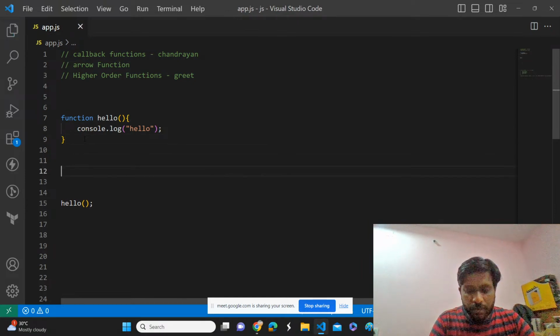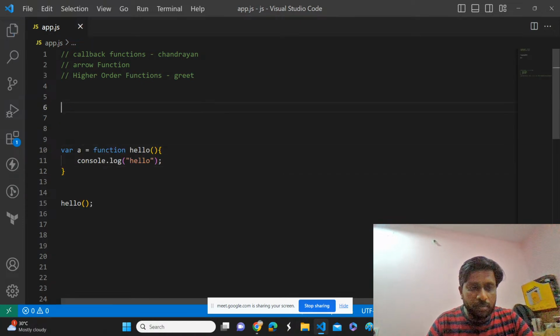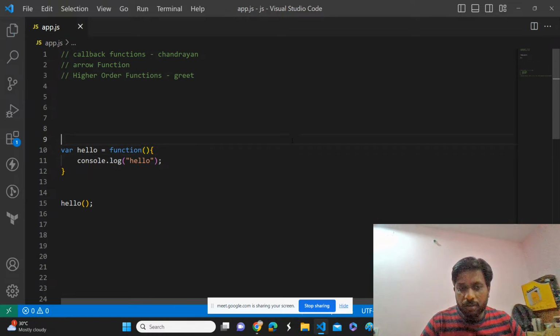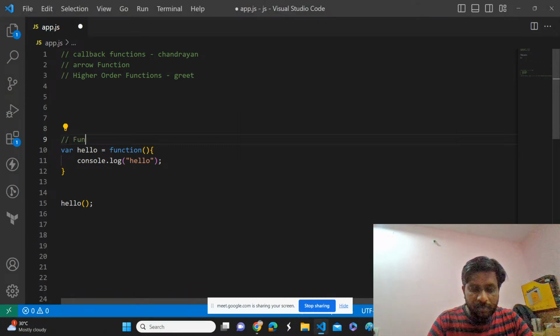We can do it in another way. We can store a function in a variable, right? a equal to a function. Is it right or wrong? Can we store a function inside a variable? Yes, sir. Then what can we call it? Function expression. And the previous one, the normal function, is a function definition or function statement.